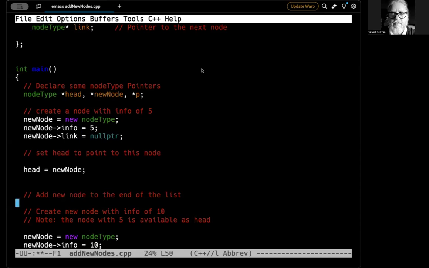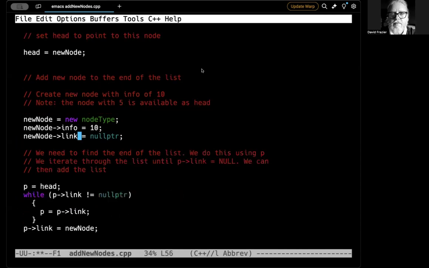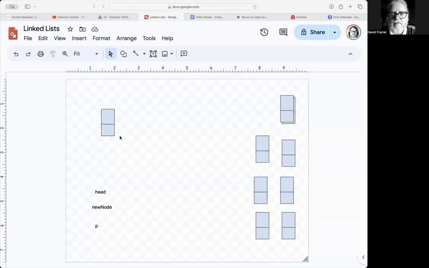Should be okay. Actually, we don't want to delete the new node. Not yet. Okay. So if we want to add this new node to the end of the list, let's switch over here for a second. Let me share this picture here. I'd like to be able to draw this on a board, but I don't have that option.